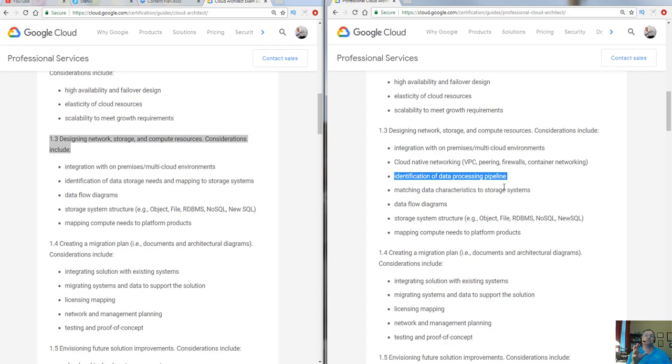They're going to go into mainly how to deploy a CI/CD pipeline. That's continuous integration, continuous deployment pipelines with Google Cloud services. So for example, where does Cloud Source Repositories fit in? Where does Google Cloud Build fit in, for example, Kubernetes Engine, so on and so on. And then basically being able to match data characteristics to storage systems.